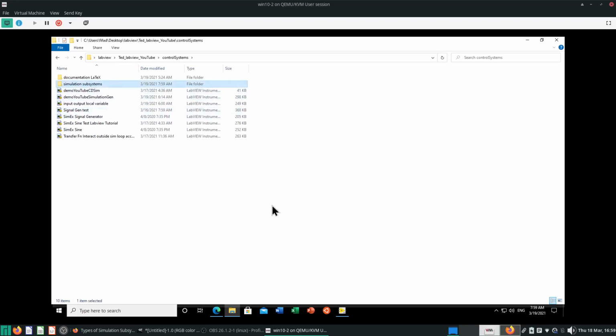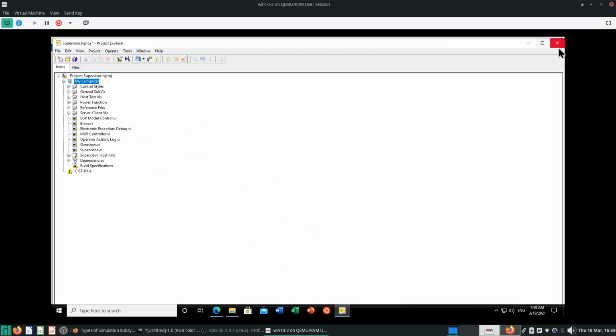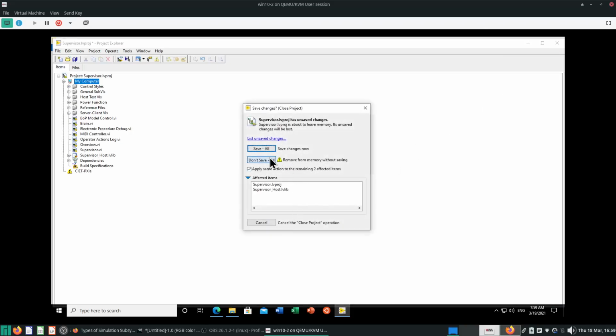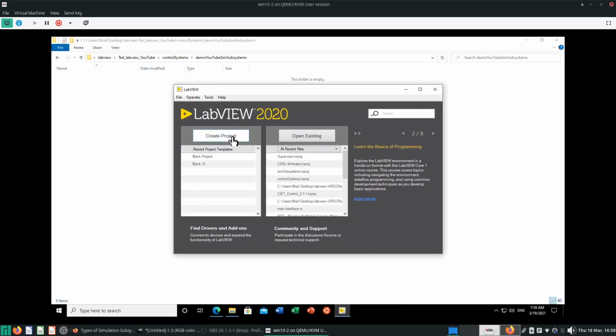So I left this example here. I'll probably add it to GitHub later on. But what you can do first is to create a new folder, and we are going to make a new Labview project. I'll name this demo YouTube Simulation Subsystems. I'll make this folder over here. What we want to do here is to create a new Labview project. Don't save. So I want to create a project.